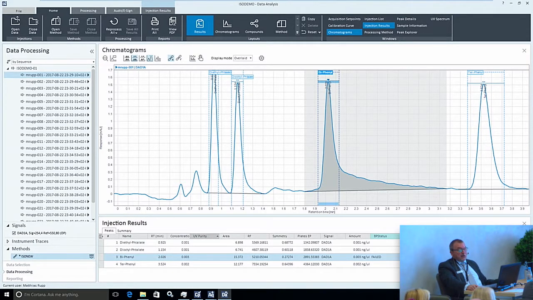I compare this value with the lower limit. If it is bigger than the lower limit, it shows a status passed. If it's smaller than the lower limit, it is supposed to show the status failed. Okay? So these custom calculated values have been defined as part of the method.